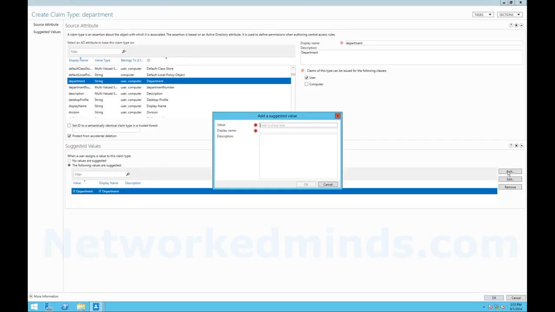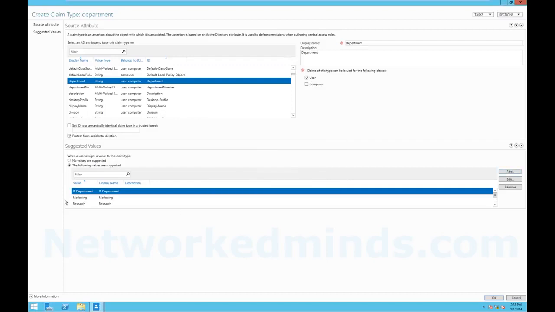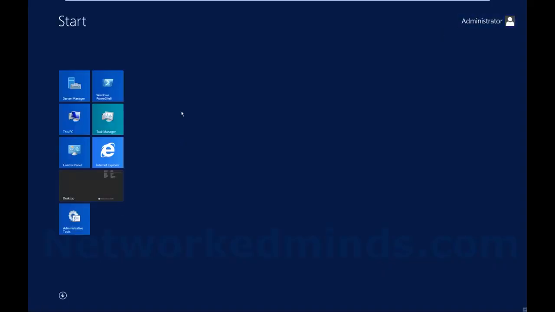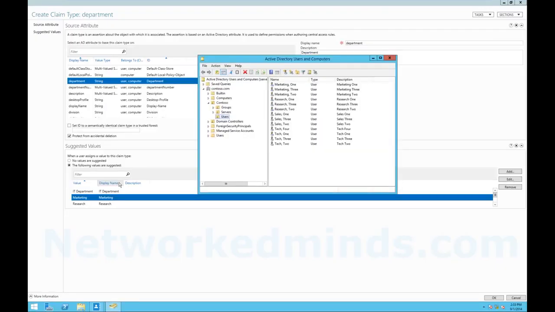We are going to add sales. We're going to add research. And we're going to add, what was the other one? Marketing. Okay, so now we have our different values for the different departments. Now, I want to explain why I'm doing this, because it's actually a pretty necessary step to understand.